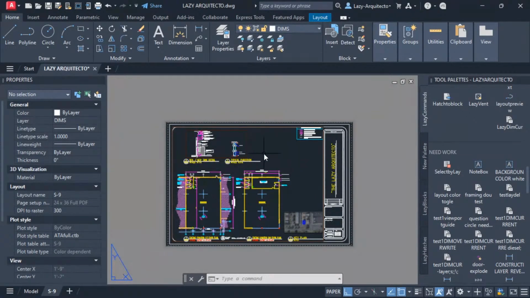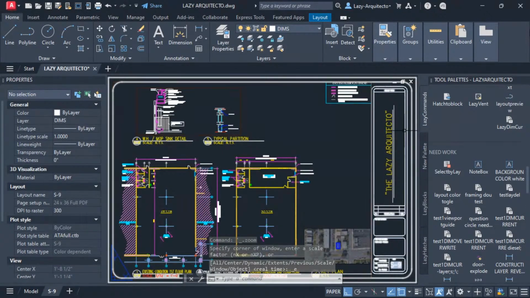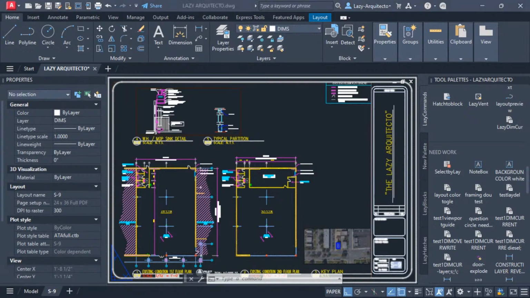All right. So today we're gonna talk about attributes and demonstrate some of the benefits of using attributes instead of regular text.